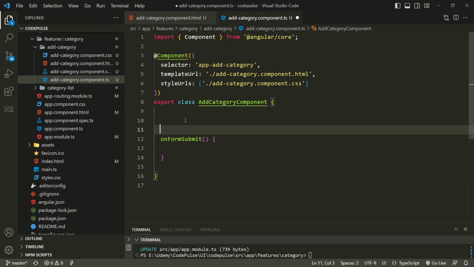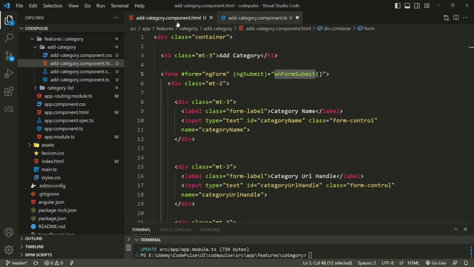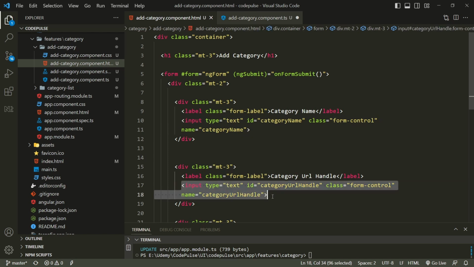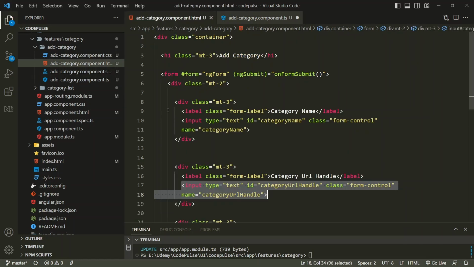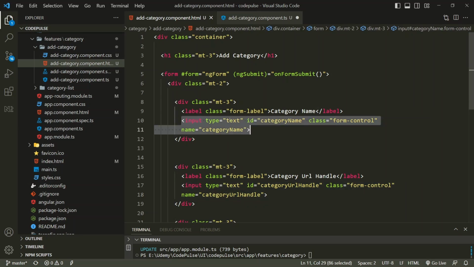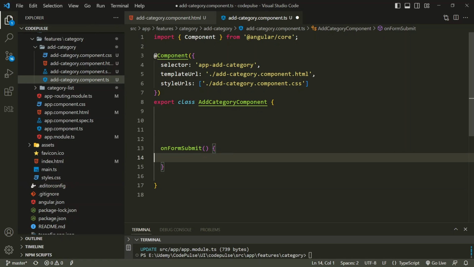So now we want to capture the values of these two input elements, one for the category name and one for the category URL inside this form, so that we can submit it to the API. But how to do that? For this, we will use the two-way binding that Angular provides us. We will read the values coming from the input elements of the HTML back inside the component.ts file.